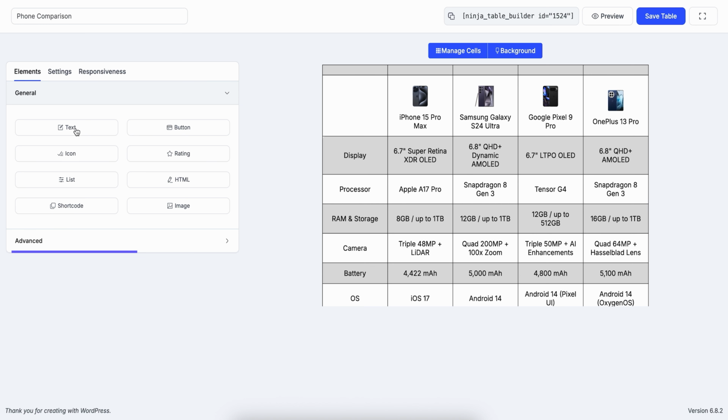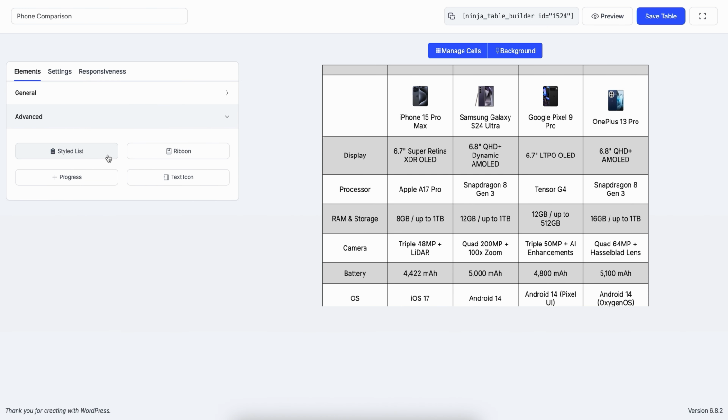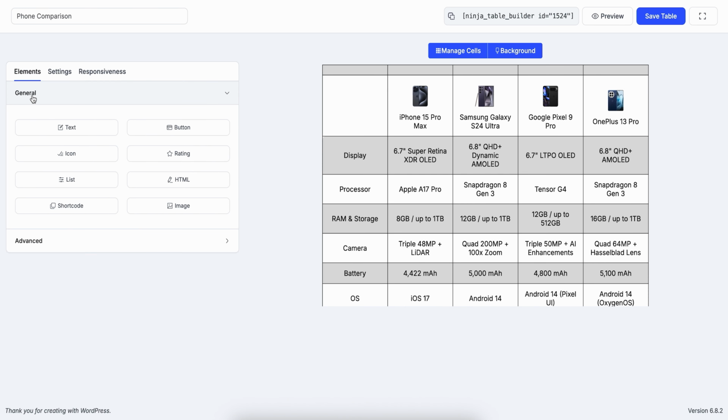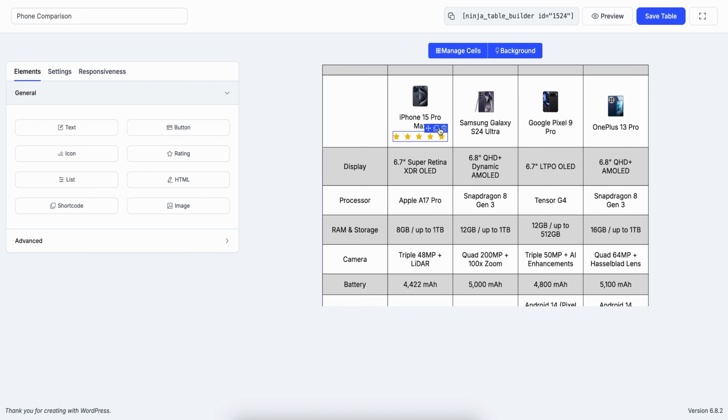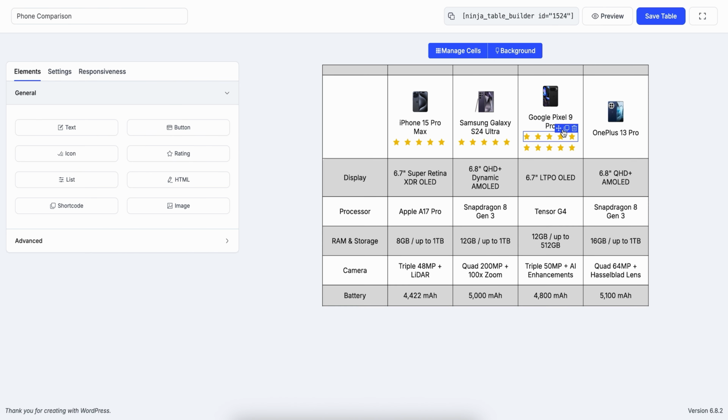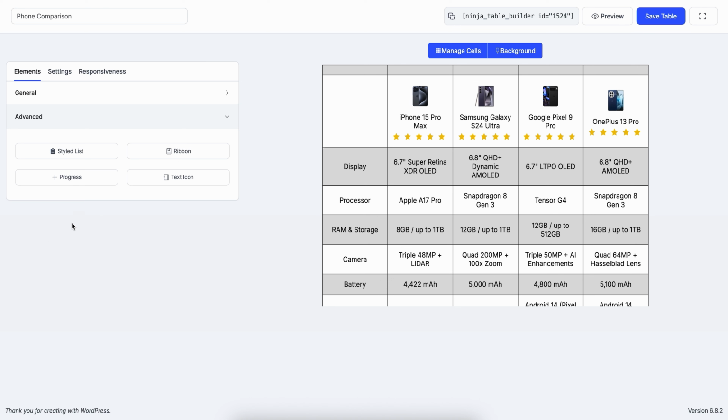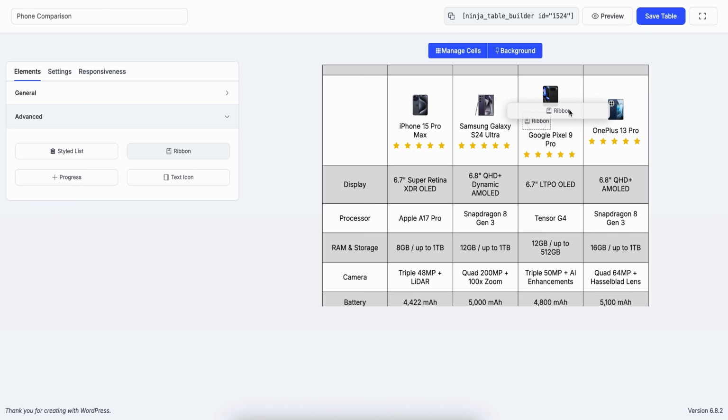At first glance on the left, you'll see the element section. So it's basically grouped into general and advanced options. These are table cell elements that I can easily drag and drop into any cell. And yes, I can even place multiple elements in the same cell like icons, images, and more. For now, I'll add a rating next to each product to build customer trust. And add a ribbon to highlight discounted items in my table.